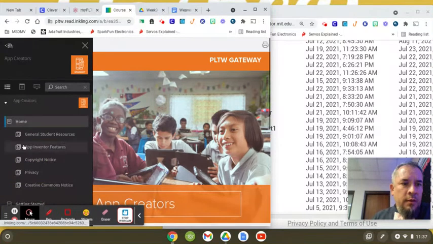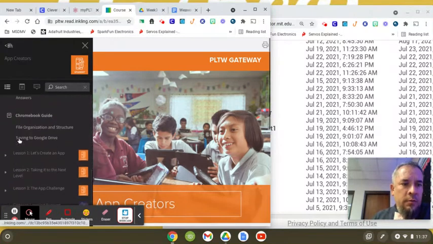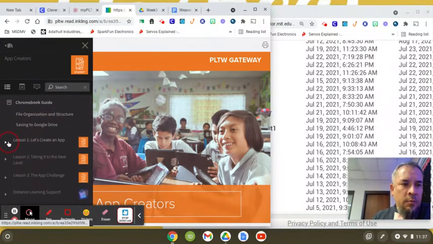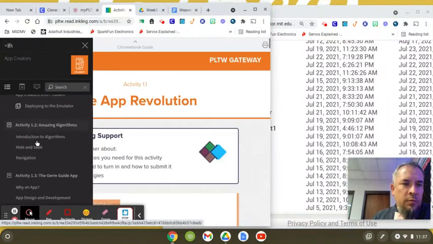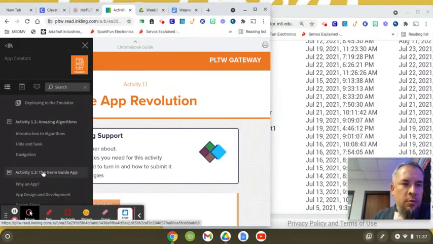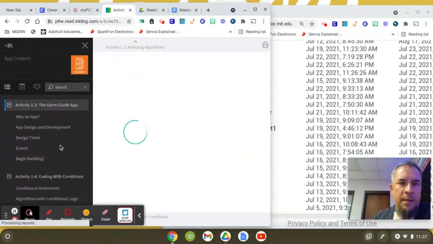And we are done with activity. So here we are, Lesson 1. I'm going to hit this drop down. We're done with activity 1.1. We're done with 1.2. We are on 1.3, the Germ Guide app.